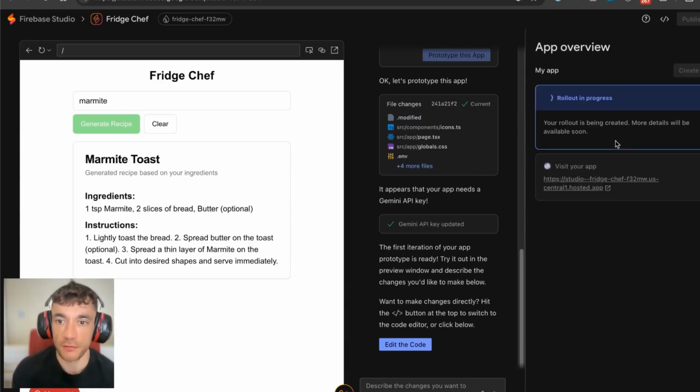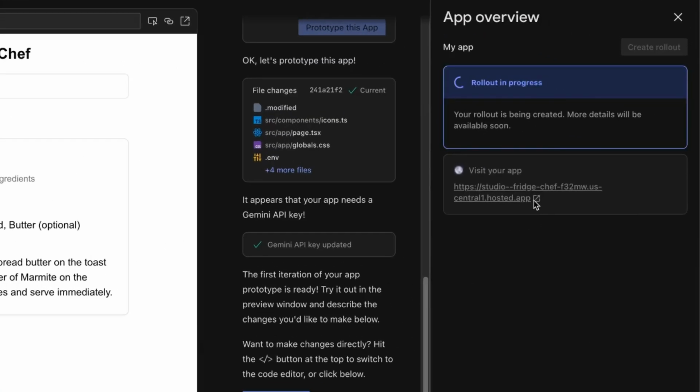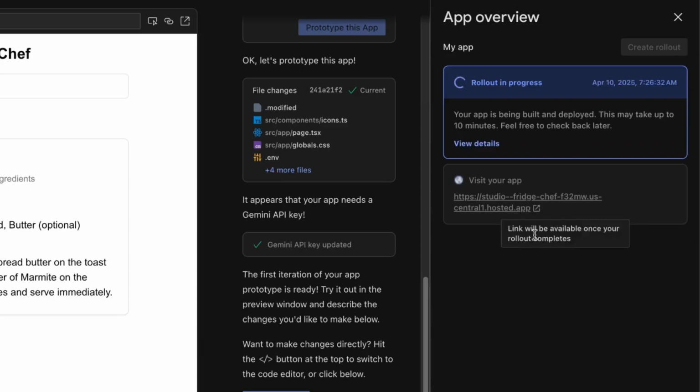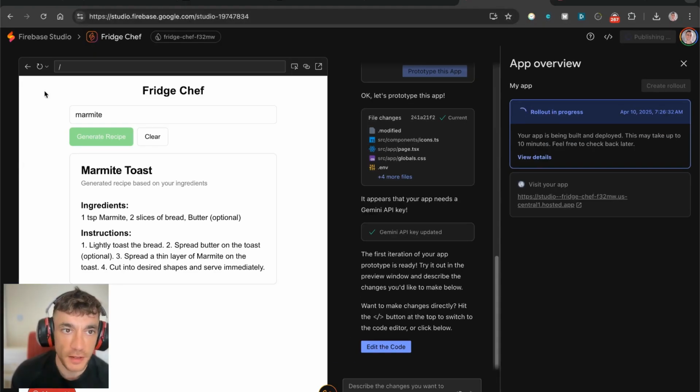We'll click on create rollout here. I believe we're going to have that hosted on this subdomain. So you can see here, it says your app is being built and deployed. This may take up to 10 minutes. Feel free to check that later. So you can just bookmark that and come back to it later.